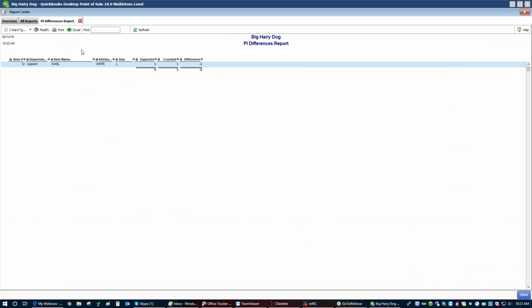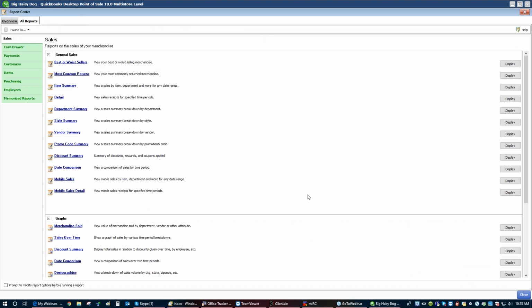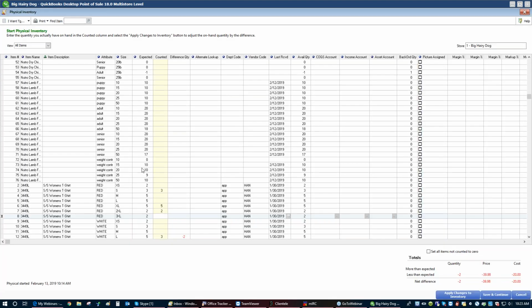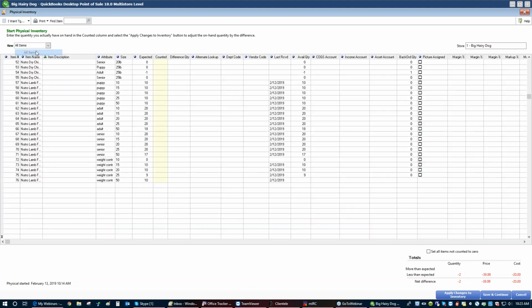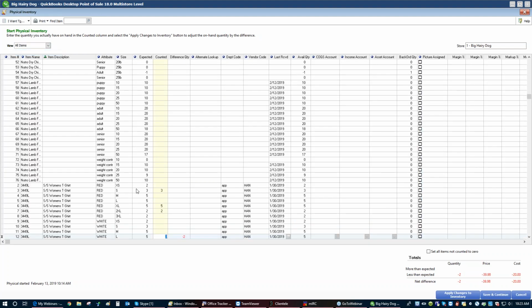that did not give me what I was hoping to get, so let me close out of there. Okay, so let's see. So I can actually view everything that had a difference, and I guess I only put in one item that had a difference.